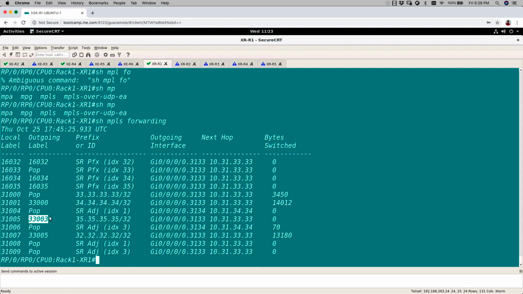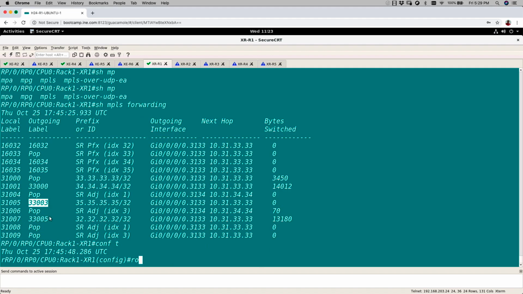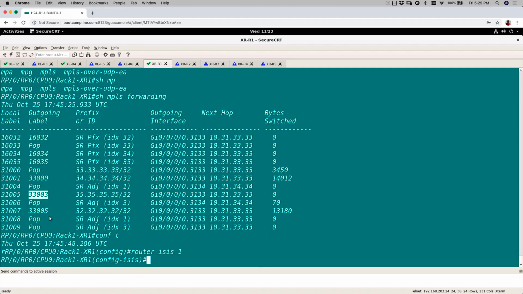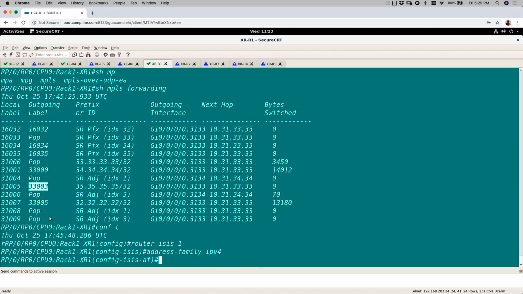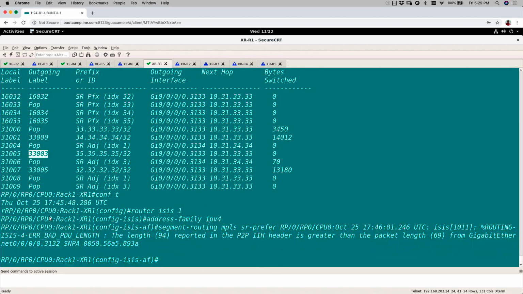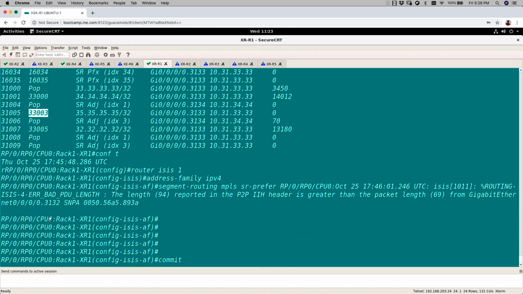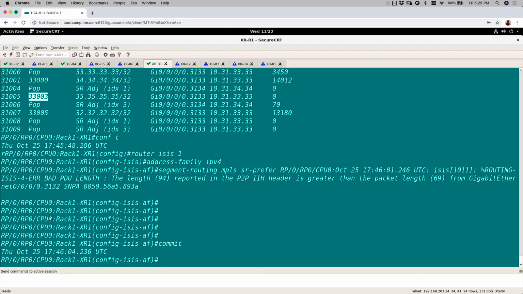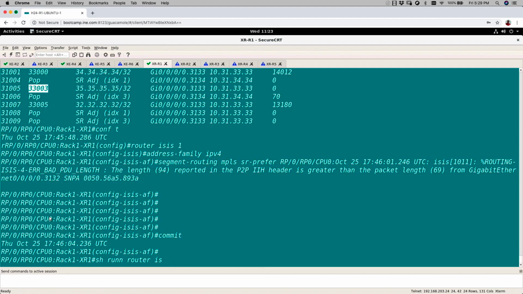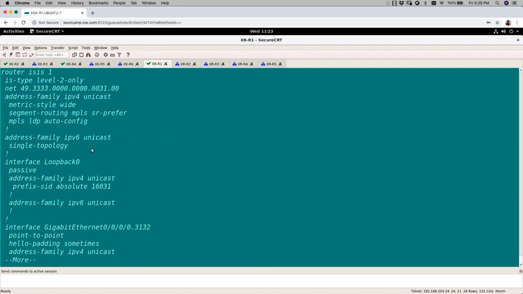But if I do want to use that, what I can do is go to router ISIS 1, address family IPv4, and say segment routing MPLS, segment routing preferred. Let's do a commit, and let's copy this on all the remaining routers.